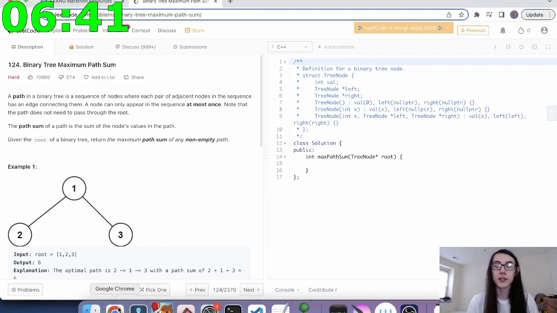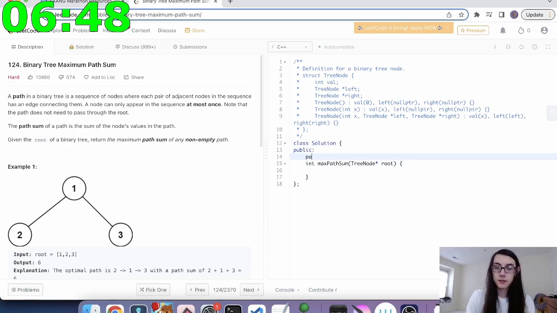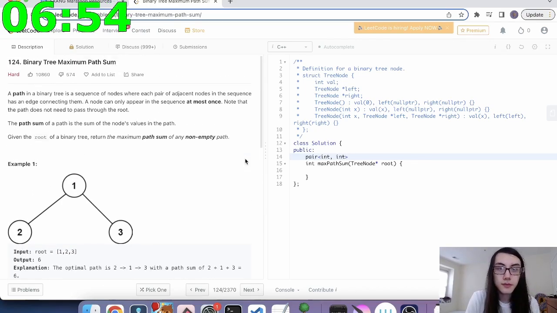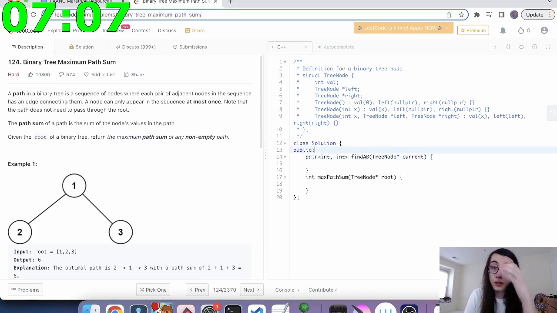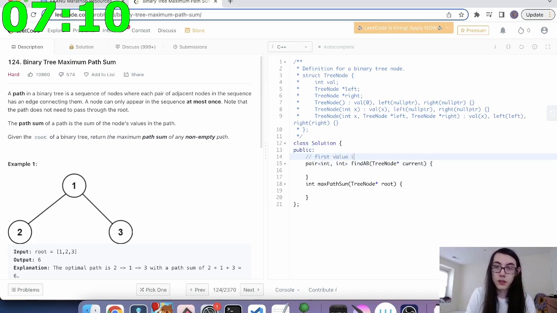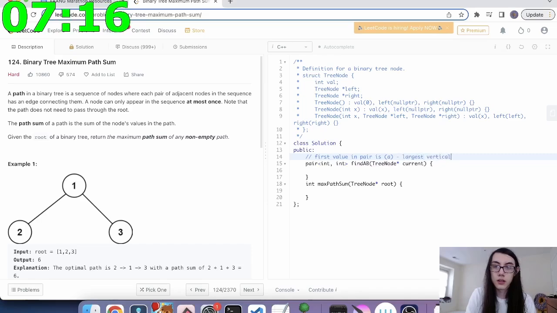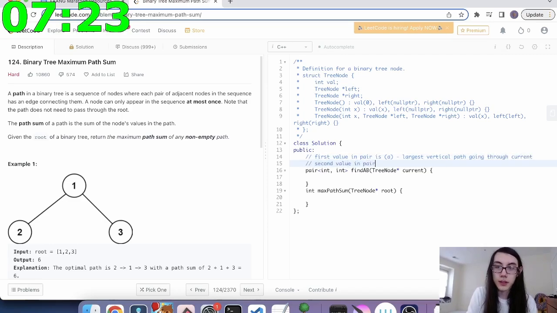Okay, so putting that all together, to code this, we can return a pair. Things are up to 1,000. So we can call this find AB, for example, taking a tree node current. The second value in the pair is B, the largest path going through current.